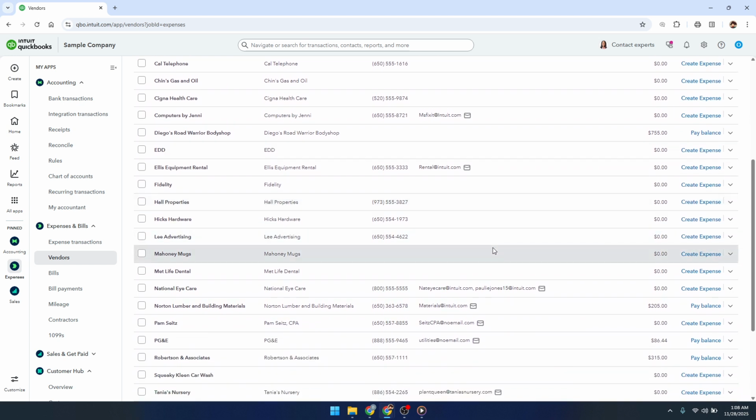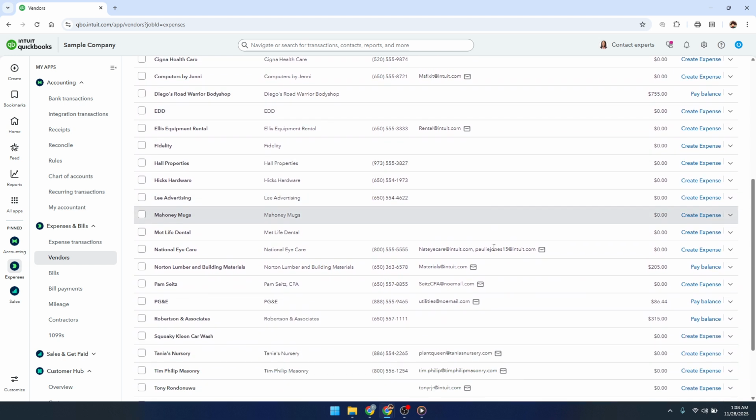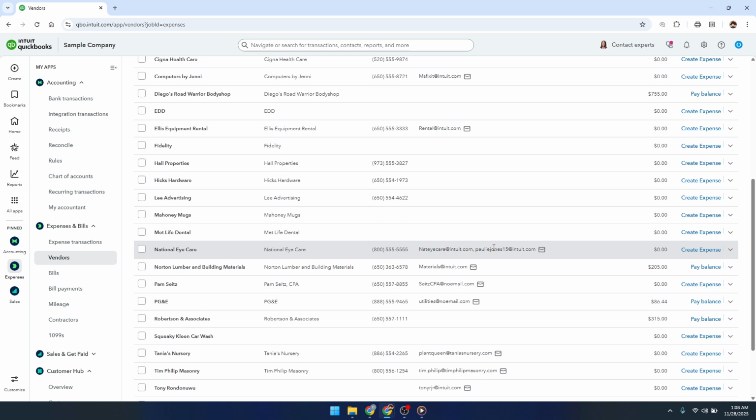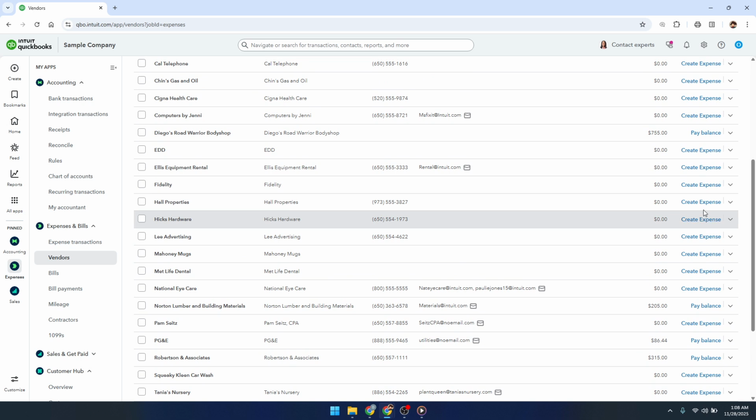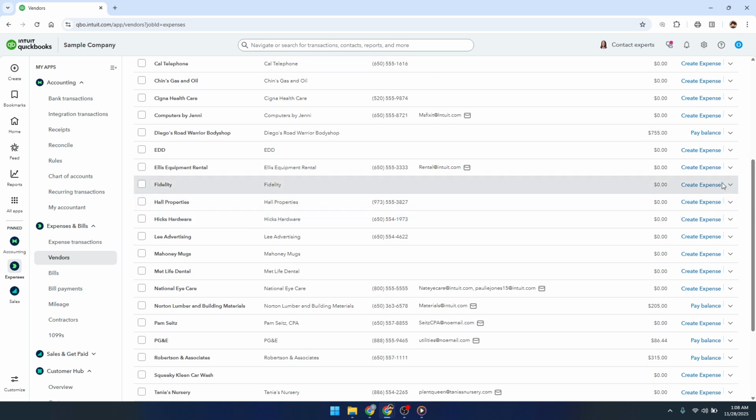Once you've located the vendor, you have two ways to proceed. In many views, you'll see a small drop-down arrow or an action menu on the right-hand side of that vendor's row. You can click that drop-down arrow to reveal more options. Alternatively, you can simply click on the vendor's name to open up their vendor profile. From there, you'll also find an option to make them inactive.